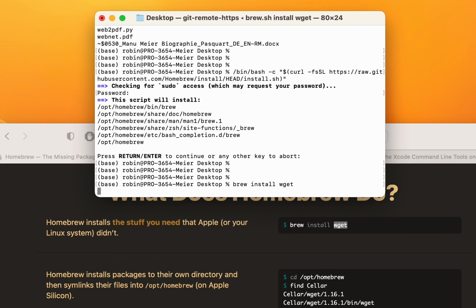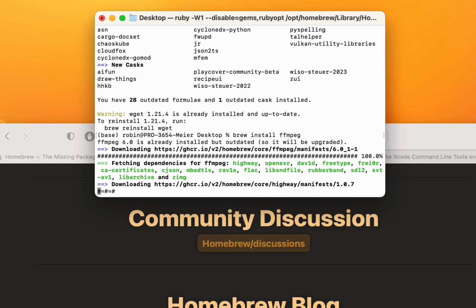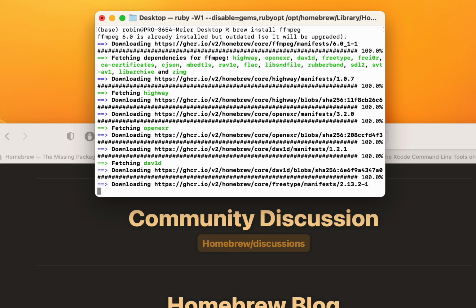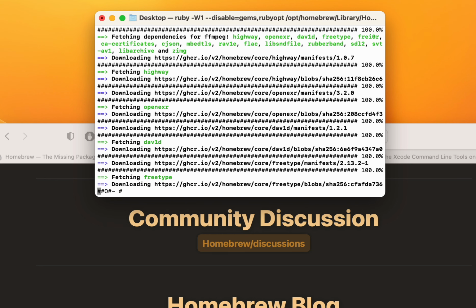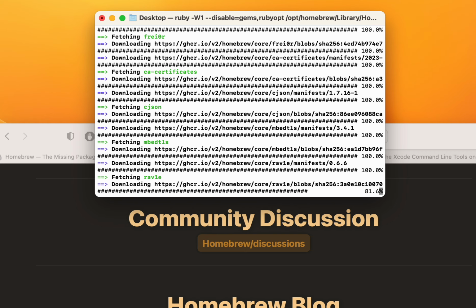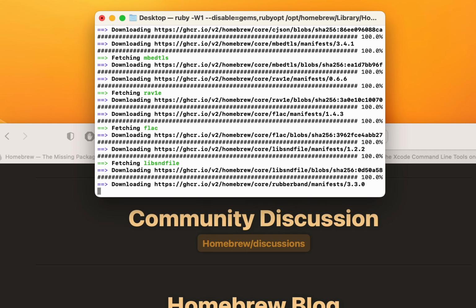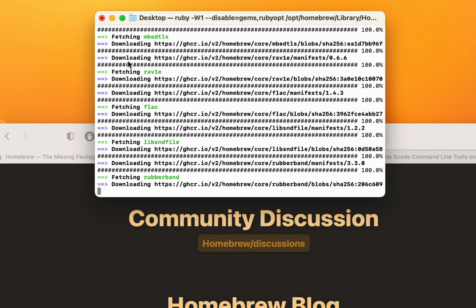What else do we need right now? Nothing in particular. So let's go on and install ffmpeg. brew install ffmpeg. This is going to take a little while. It's downloading all kinds of stuff. Maybe mine's not up to date. This is actually downloading a whole bunch of libraries, all the stuff you need to run ffmpeg.